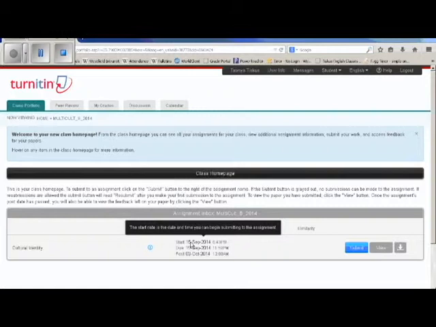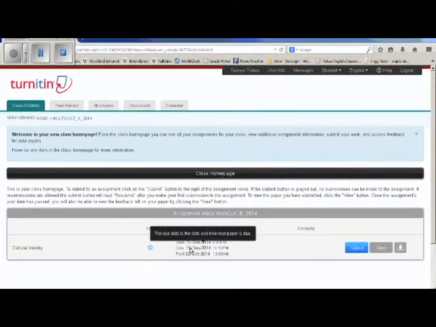So the start date is today, September 15th, and the due date is September 19th at midnight. So if you have the means, you can also work after school, even though we have in-school time to work on it, but you can have all the way up until midnight.